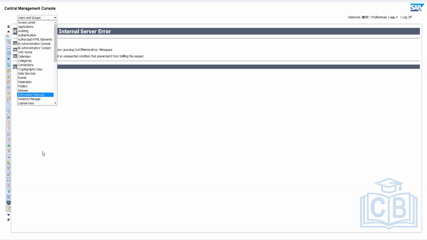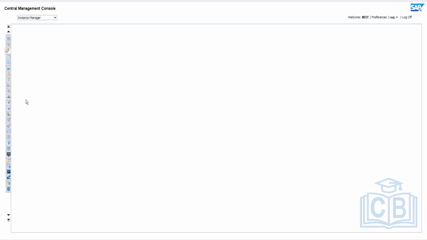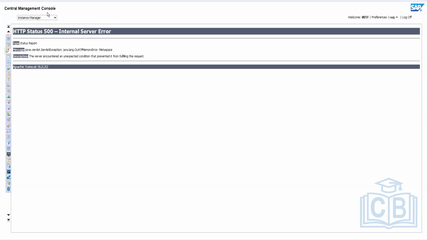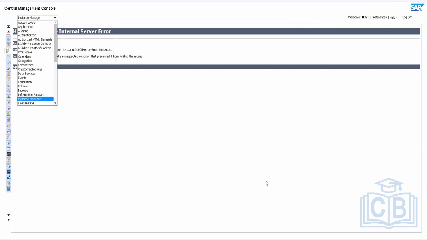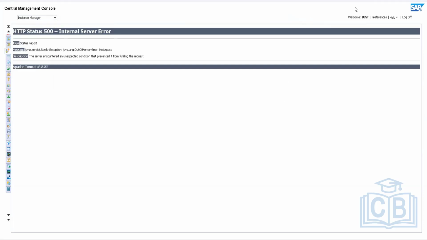Instance manager is related to the schedules that we execute in our BO. I think, one second, I'll open it in Google and show you. Server is not responding.